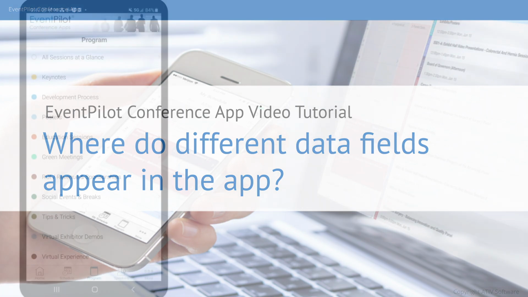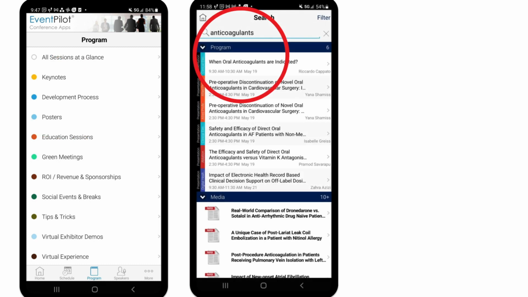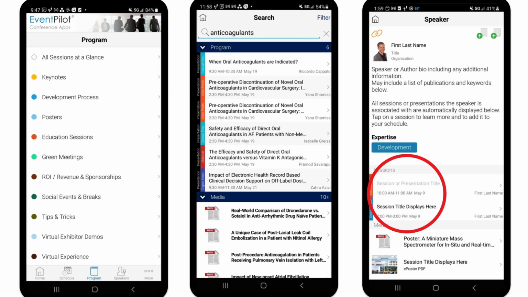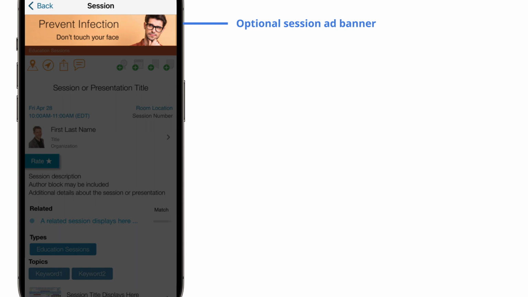Users access sessions in multiple ways. For example, from the Program tab, the Search, or the Speaker detail view. All of these views are automatically generated based on your data. From these views, we can access the session detail. If you have session ads, they display on the top automatically.